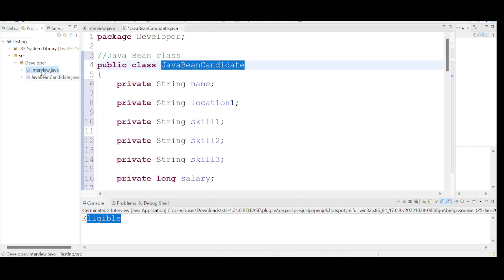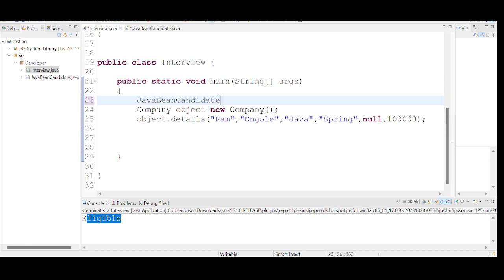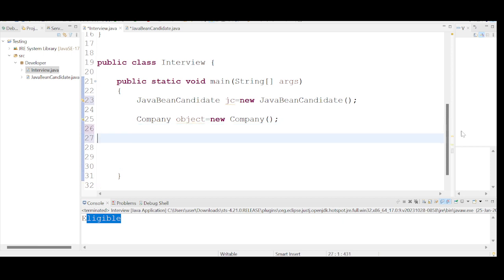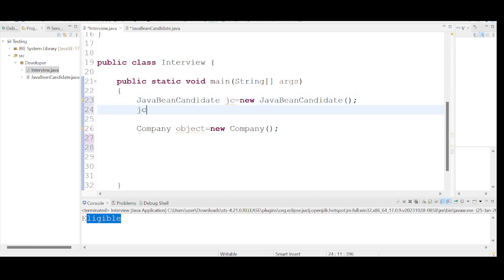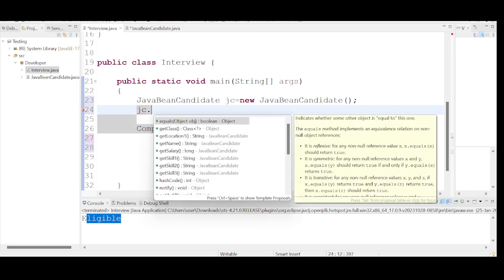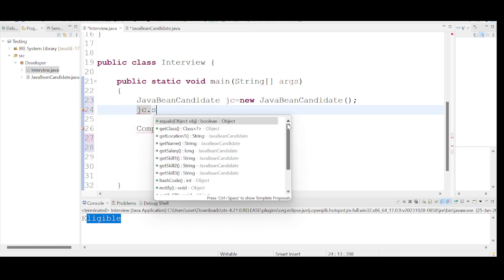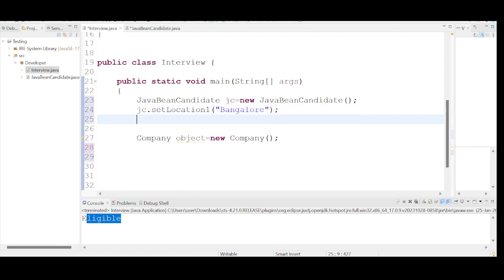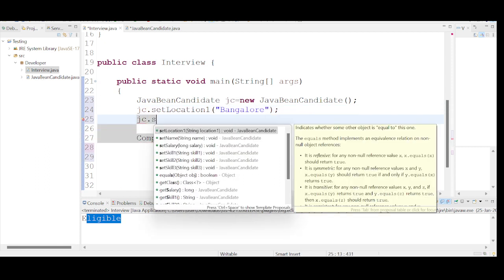Copy this, go there. First create an object for the POJO class: JC equal to new Java bean class. Remove this. So I can set data only for the information that I have. I do not have to remember the order also. First I can pass location, no problem. Set location. If I have only two pieces of information, set location; with three, set location, set name.